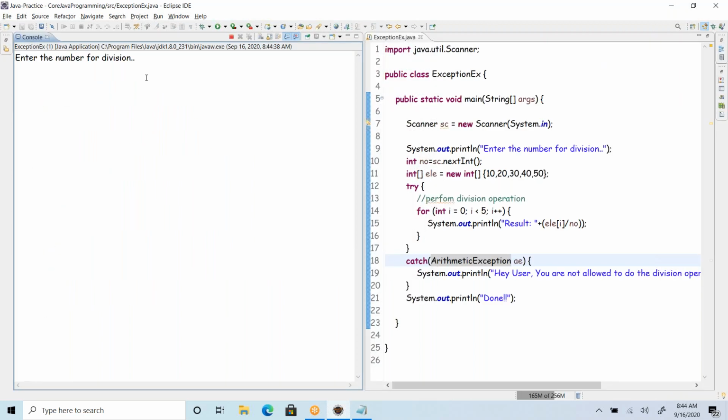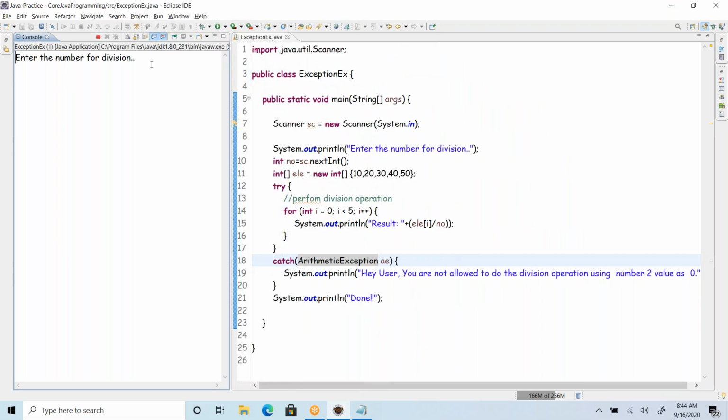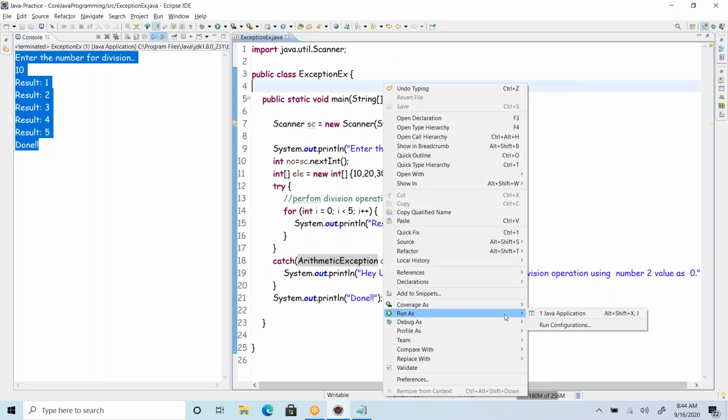Okay, enter the number for division, 10. Now you can see the result: 1 2 3 4 5. This is absolutely fine. Now let me run this again.